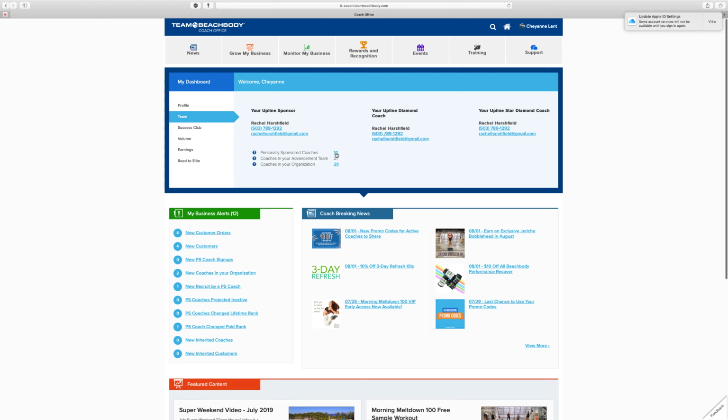Now you'll notice anything in blue on this entire page, these over here, including these over here, that all means that they're clickable. So there are many ways you can access your personally sponsored coaches. You can go from here. I'm going to show you another option for how to view them later, but this is just one option, and know that anything in blue is clickable, anything in black is not.